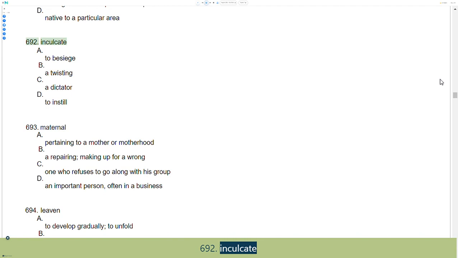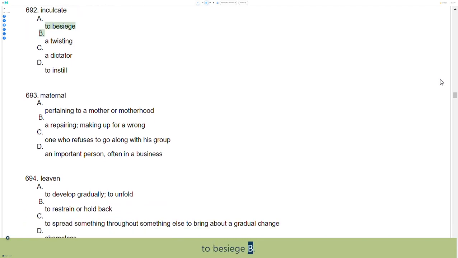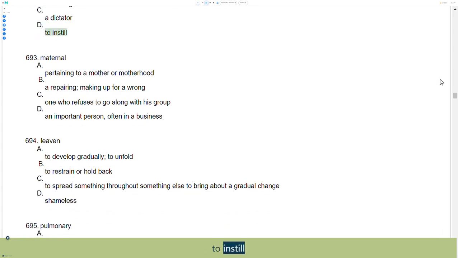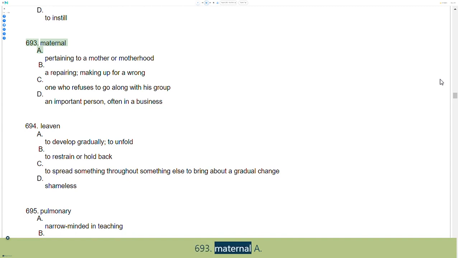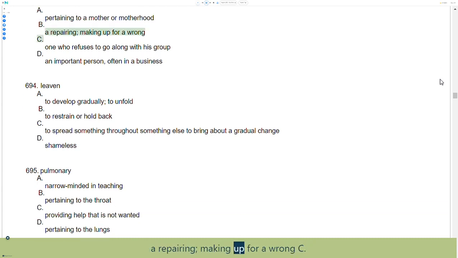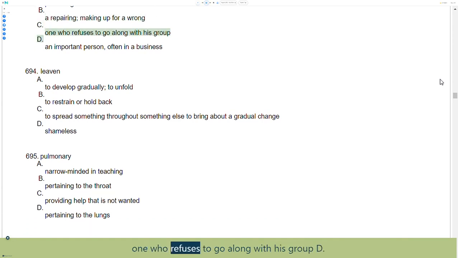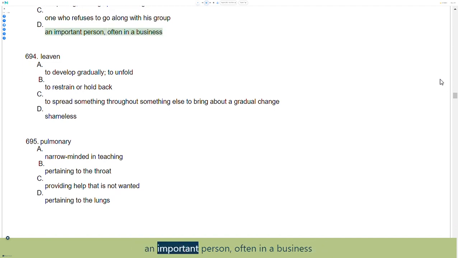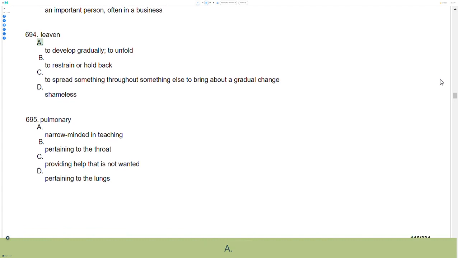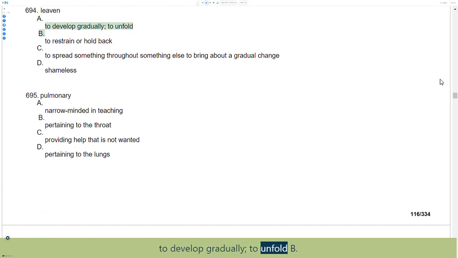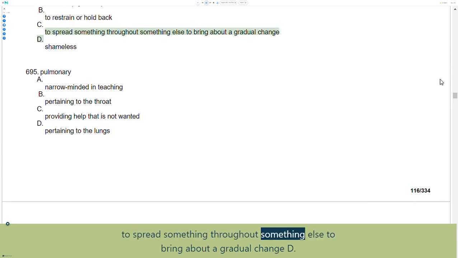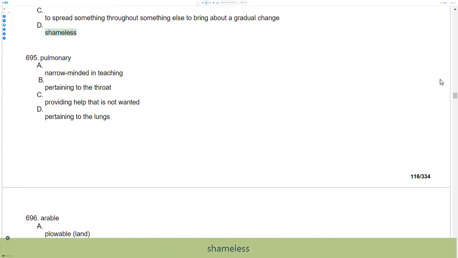692. Inculcate. A. To besiege. B. A twisting. C. A dictator. D. To instill. 693. Maternal. A. Pertaining to a mother or motherhood. B. A repairing, making up for a wrong. C. One who refuses to go along with his group. D. An important person, often in a business. 694. Leaven. A. To develop gradually, to unfold. B. To restrain or hold back. C. To spread something throughout something else to bring about a gradual change. D. Shameless.